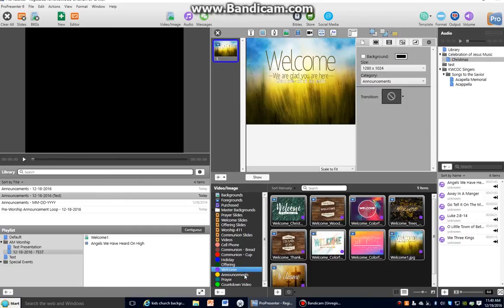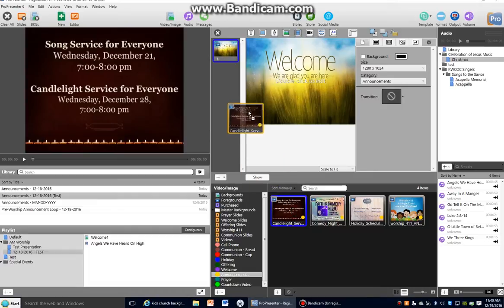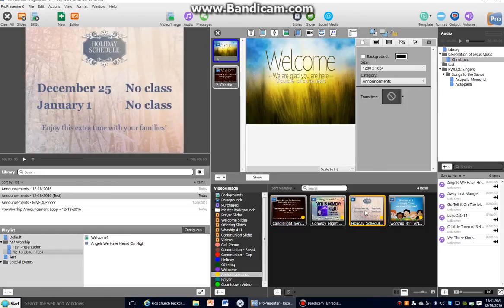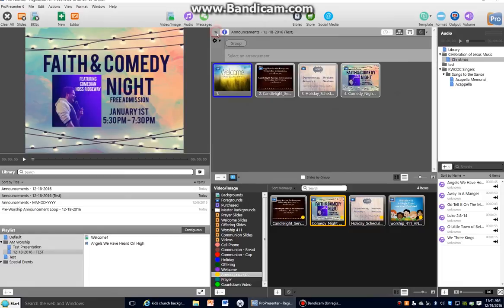Now we're going to add our first announcement slide, which is going to be about our classes, and our service. So here's a candlelight service slide that's going to be going in there, and I'll just drag it up in here until that little line, looks like a turquoise aqua line, pops up, and that will add it in. Next is our holiday schedule class, so we're going to drag that in here as well until that little line comes up. And then we're going to have our faith and comedy night, so we're going to drag that in here as well.